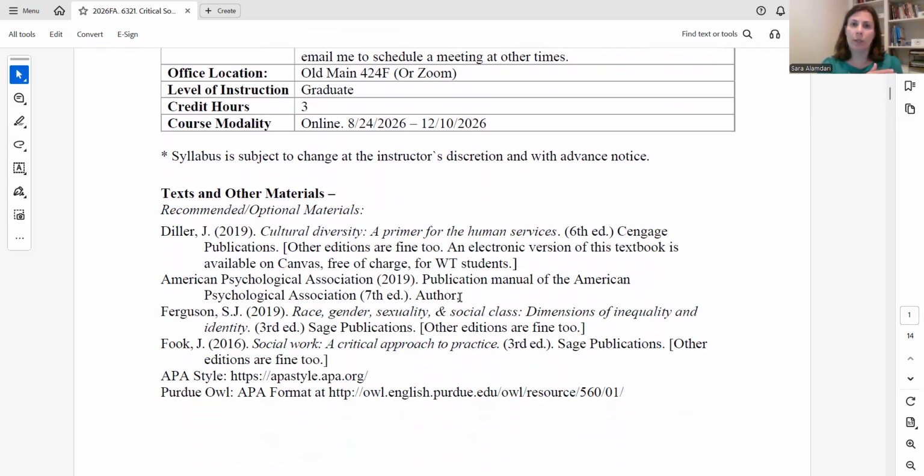The most important resource we're going to use is the book by Diller called Cultural Diversity: A Primer for the Human Services. This book is online and free for WT students. You can access it through Canvas. And if you have any other editions of this textbook, that's fine, you can use it.